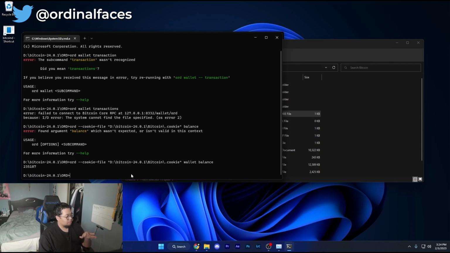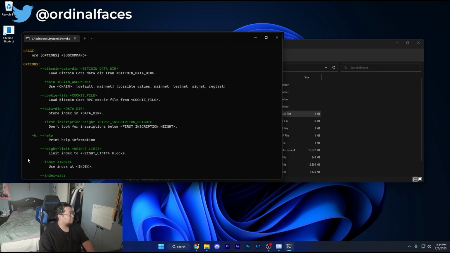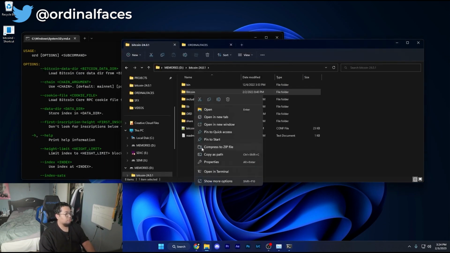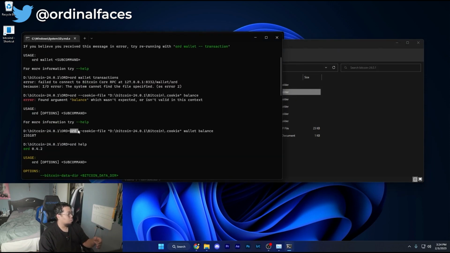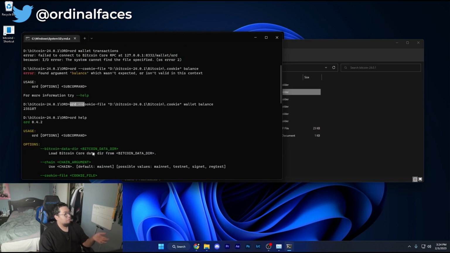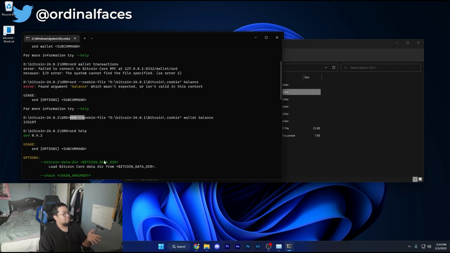So I guess the next step would be to try to fund this wallet and do the same commands depending on what your situation is like. It might ask you for a cookie file. It might ask you for, let me do help actually, so you could see all the options. It might ask you for the Bitcoin data directory, which is essentially your Bitcoin folder with the node. So you would copy the path to that, and do it in a similar fashion to where we did it like this: Ord space dash dash Bitcoin data directory space, and then the path to the directory and wallet balance.